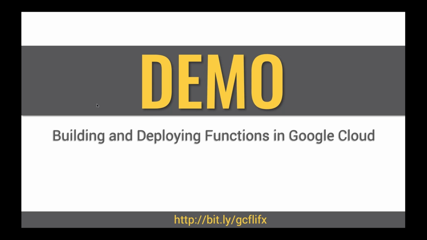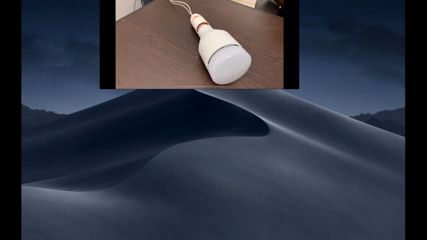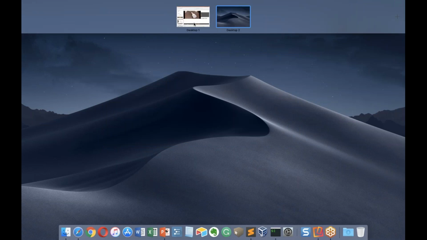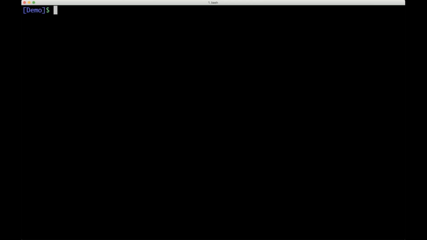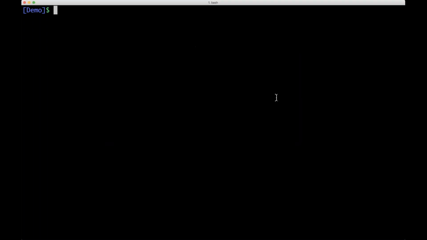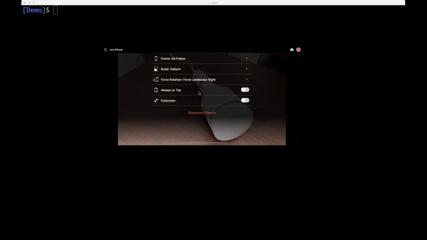All right, so time for me to switch to the demo. Before that, let me bring my video stream onto the screen. So I'm going to put this here and switch to my terminal. All right, so let me keep the bulb in the foreground so that you can keep an eye on it. Always on top. I really love this utility.